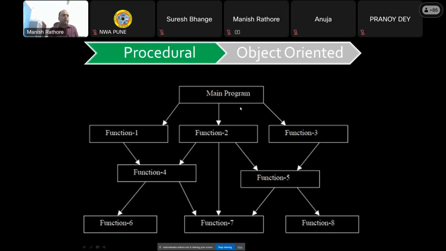So like this, you have a main program which is running procedurally. That main program can either call function 1, 2, or 3, and that function itself can call another function, or a function can call itself. That also is possible in procedural programming.